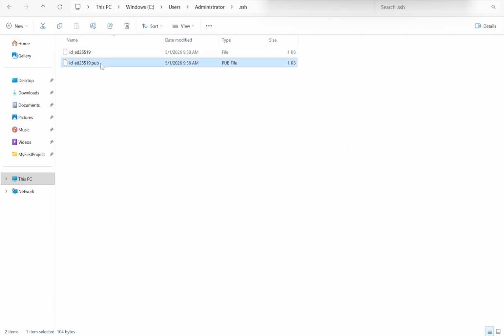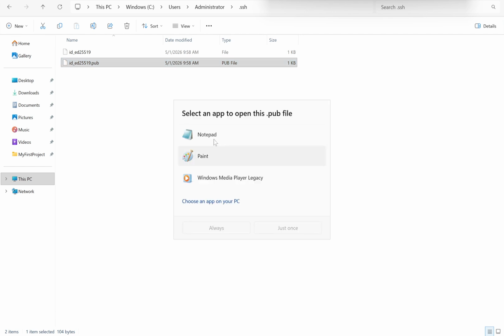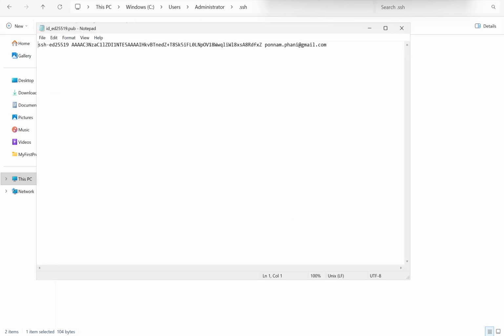This one, .pub, right click, open with, and use your favorite editor, notepad. Just once, that's okay. This is the key. This is a public key. Anybody can see, no issues. Copy, copy. Now, this public key you have to add to GitHub.